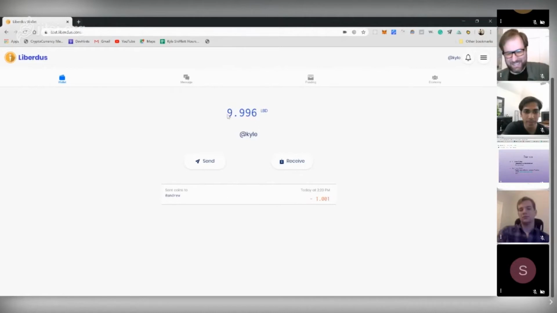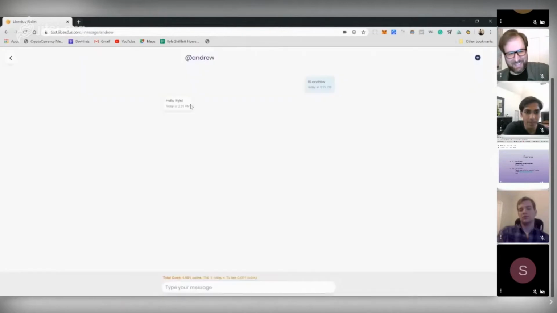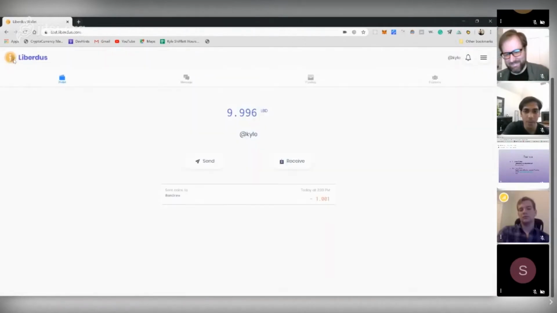Oh, I just got 2 coins right there. I guess Andrew probably sent me a message. Check that out. Oh, there it is. So, yeah, I just got money for receiving a message because I have a toll there.